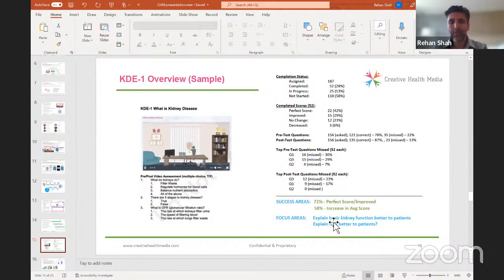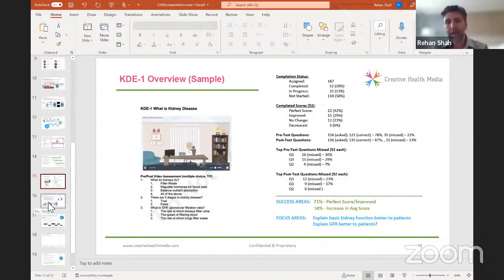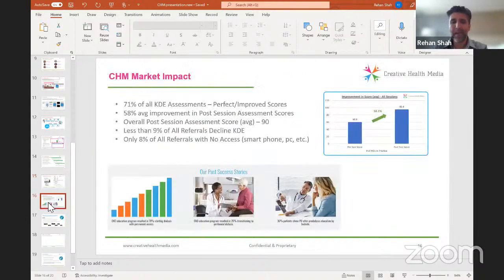But I could also tell you focus areas. So for example, these are the questions here, like the third question, what is GFR? And we could provide feedback to the practice that, look, most of the patients are not understanding what GFR is. Can you please explain that in further detail to your patients? And that feedback is extremely crucial, so we can, number one, identify where they may have issues in terms of their knowledge, but then provide feedback to the practice so they can implement on that as well.